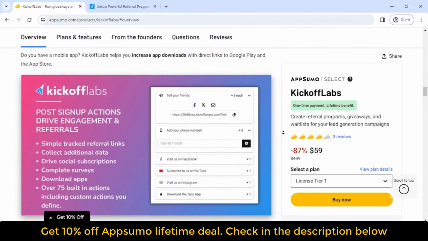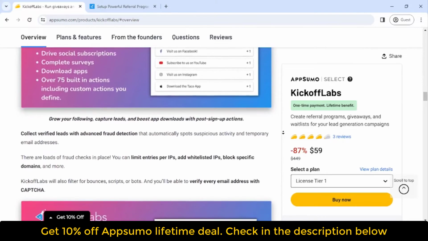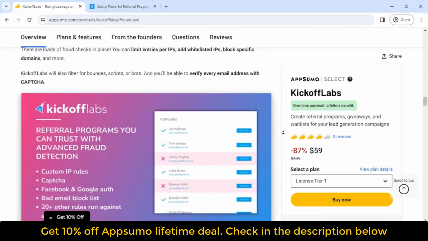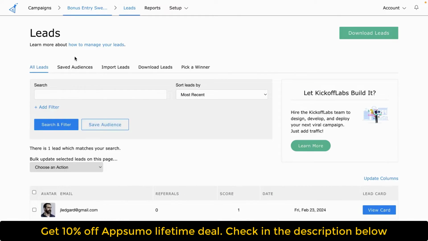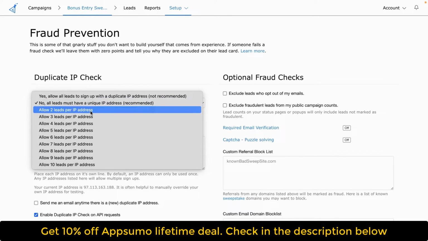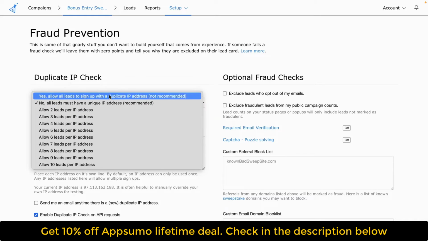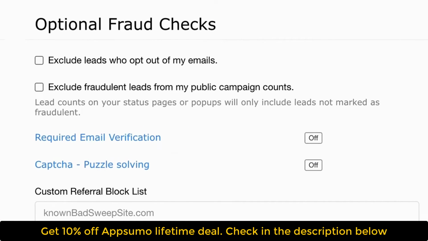With bonus entry sweepstakes, you can set a countdown to stop collecting entries, points, and referrals at a certain time. Just create the page, add the form, and set up the referral tiers. KickoffLabs keeps track of all your leads across campaigns. You choose winners based on points, where more entries equal more points, or make it totally random. You can also exclude verified leads to prevent any fraud.